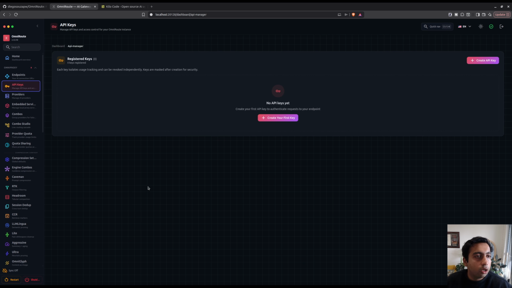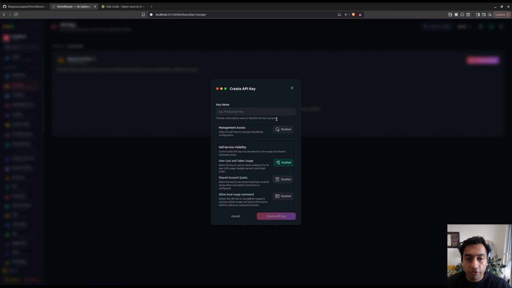So now if you want to actually use it after you have set up everything, the one thing we have to do is go under the API keys and create your first API key. So I'll just give it the name OmniRoute, and basically once that API key is set up, you can connect this with anything. You can even connect it in open code or Cloud Code or something.